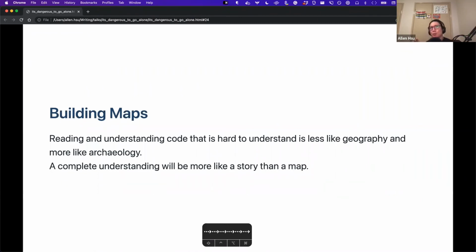When you have code that's hard to understand, it's not like geography. There wasn't like a design. Maybe it was a design, but it's changed so much now that it's more like archaeology. And when you have a complete understanding, it's more like a story than drawing a map. You'll be like, these reasons this is because of these things, and this is why it's got this weird edge.